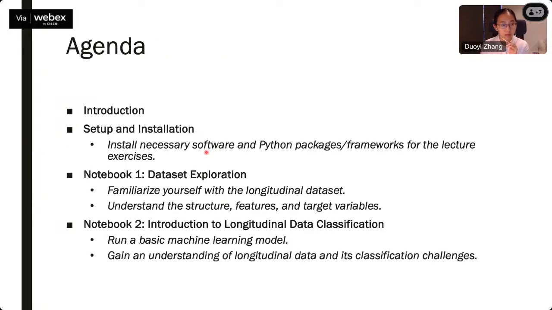So here is the agenda of this tutorial. I'd like to first introduce the dataset we are going to use, and we will also give you some time to set up and install relevant software like Python, and libraries like scikit-learn or PyTorch. The first notebook is about data exploration. The purpose is to get familiar with the longitudinal dataset and understand the structure, features, and also our target variable, which is the label information.